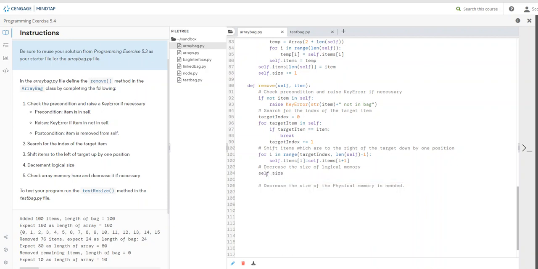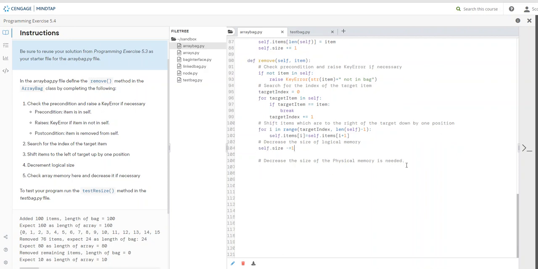Self.size, and we're going minus equals 1. Up here we increased, here we're decreasing. Now we need to check to see if this thing is too small.